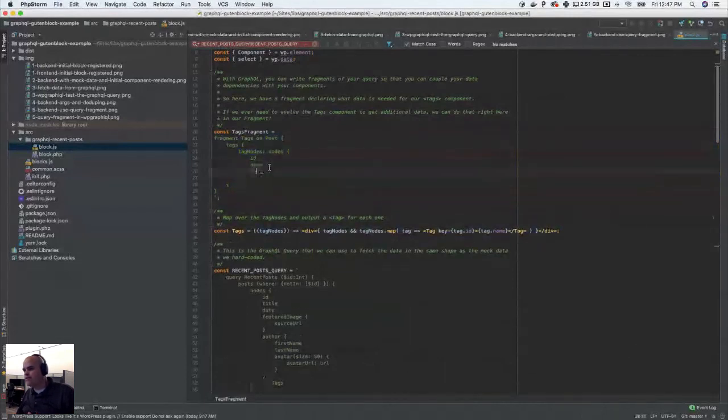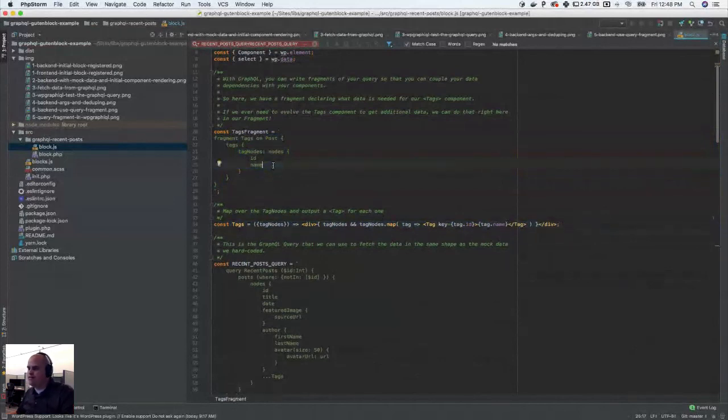I need tag nodes. If I ever need to update this, like get a link, because I'm going to render a link, I can manage my data dependencies at the same place that I manage my rendering for my component, right? So very easy. I don't have to crawl around my application to figure out how to get extra data for my stuff. And so yeah, the end result of this is a Gutenberg block right here.